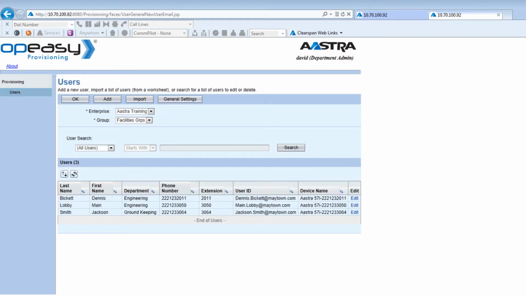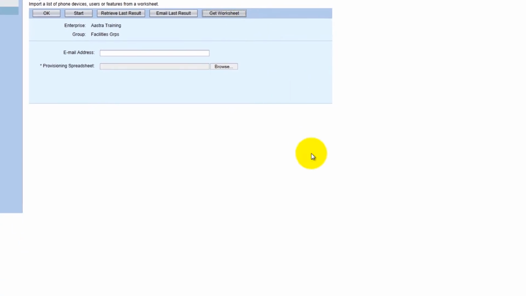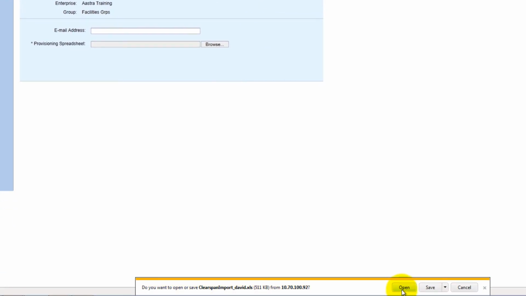As we start this part of the tutorial, the Basic OpEasy Administrator is on the user screen and has performed a search to see all the users. By selecting the Import function button, you will receive the Import Input screen. You will then need to select the Get Worksheet function button in order to import a default worksheet to the local computer. After selecting the Get Worksheet, you will receive the File Download dialog box. Here you will select the Open function button in order to open the Excel spreadsheet.